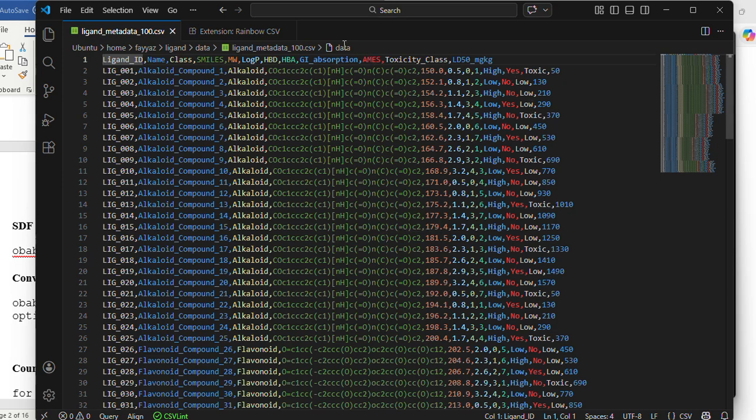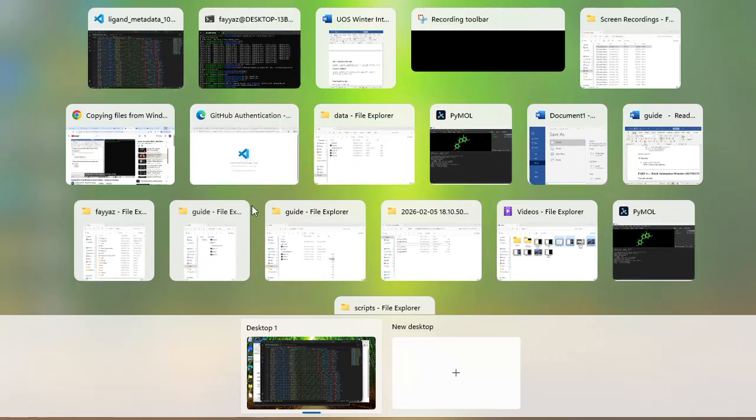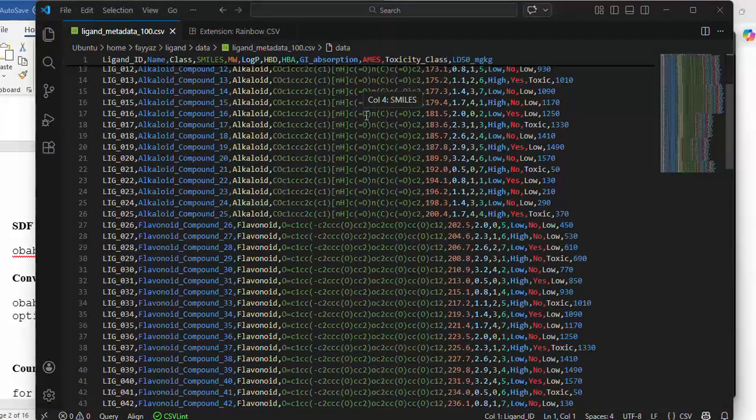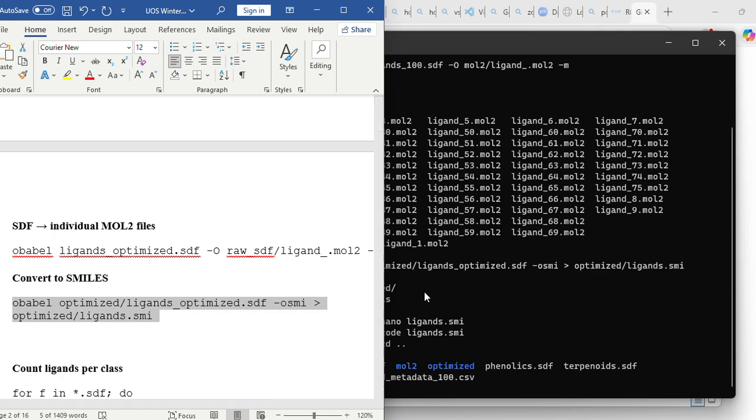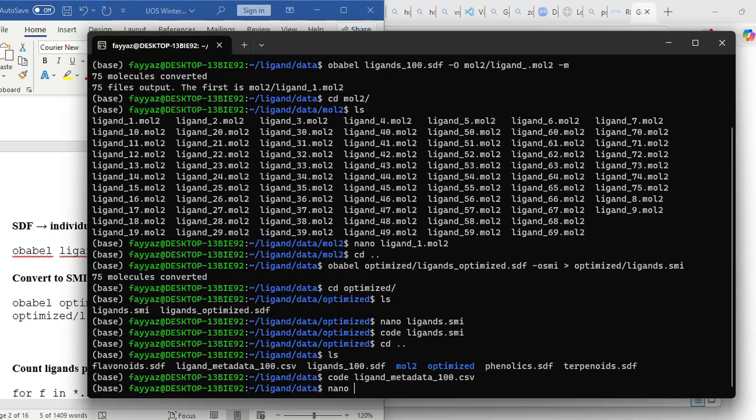Yes, no, yes, no, and then there is the LD50 value. So you can separate them very easily in this particular way. Once it's installed, you can use it every time. So I will just go back here. This is how you can use nano, or you can use code and then open any file.